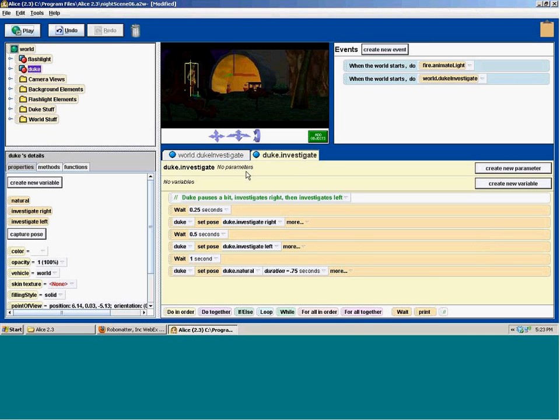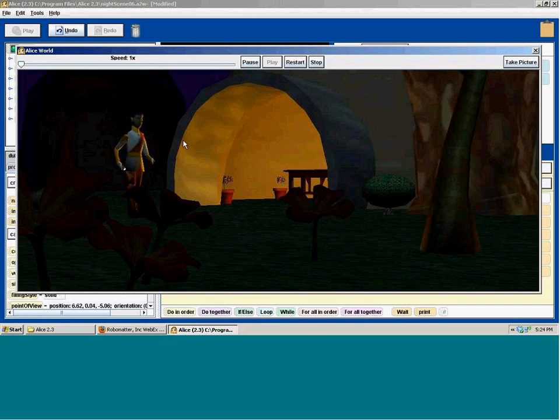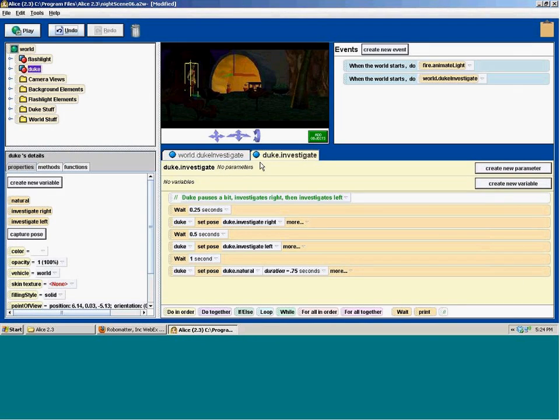Okay. So I'm going to try this code out. If I try it right now, it's going to yak at me. It's going to say that the current code that I'm working on, the Duke.investigate code, that's the one we just created, is not called by any events. We didn't call it. So it'll do the thing and not show us him turning the flashlight. So we want to test it. We have to call it.